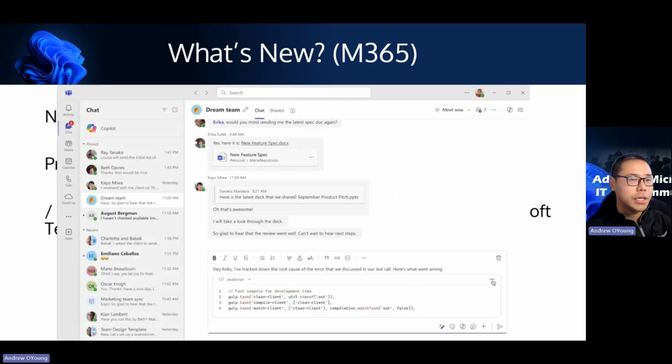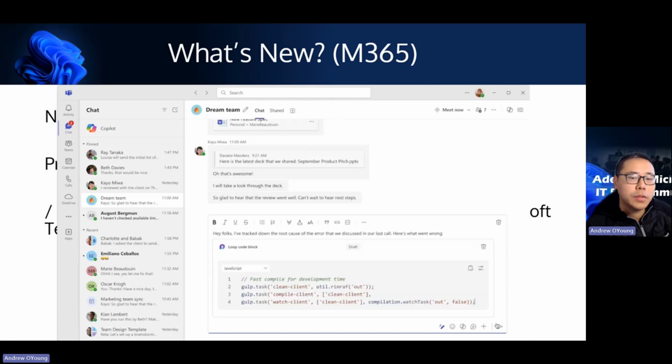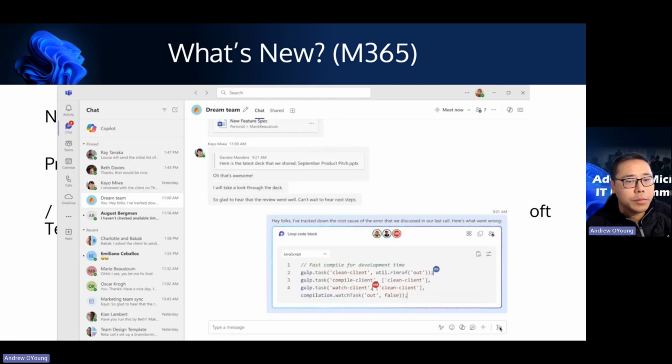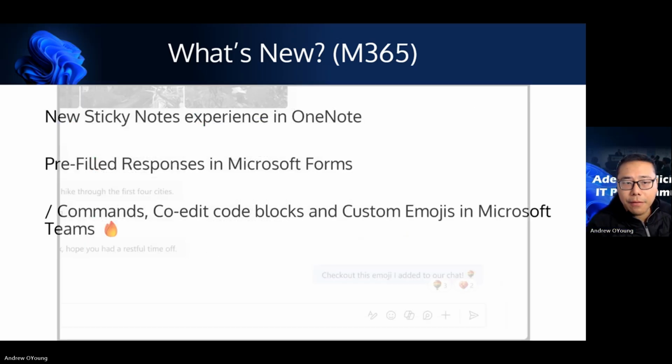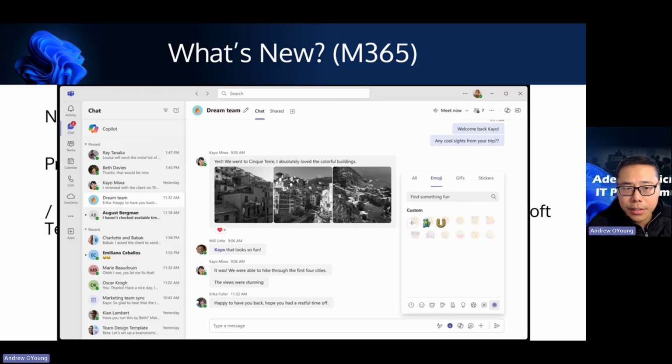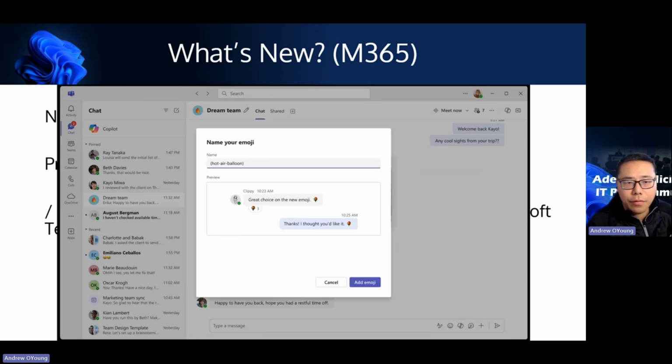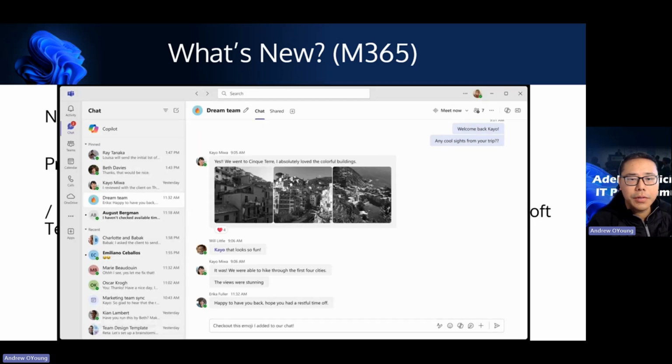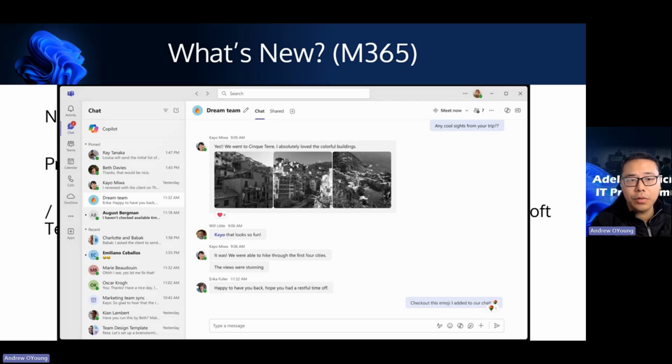So this is leveraging the loop components in Teams. So you can have a bunch of people in a group chat, jump in and work on some code. And finally, we've got custom emojis in Microsoft Teams. So from the emoji menu, you can add and then start reacting with a different emoji type.